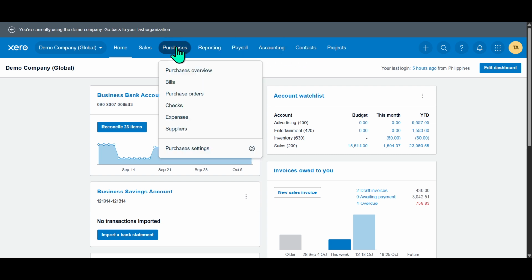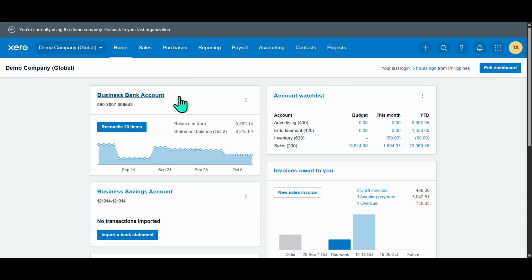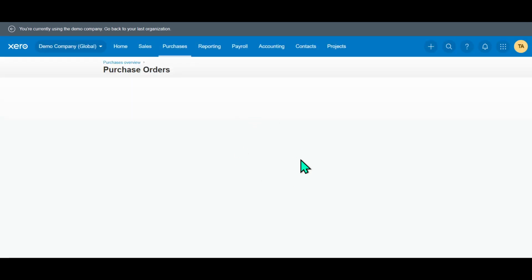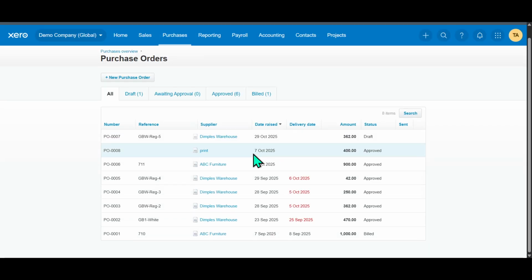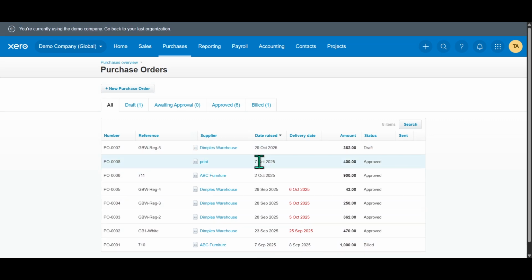After you click on Purchases, a menu will unfold offering various choices. You'll want to select the option labeled Purchase Orders. Clicking on Purchase Orders will lead you to a page displaying a comprehensive list of your purchase orders. This list includes all the details and statuses of orders you've made, providing you with a snapshot overview of your purchasing activities. Now, let's move on to printing.